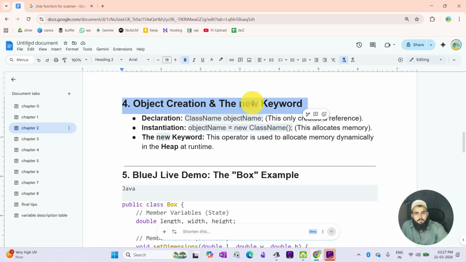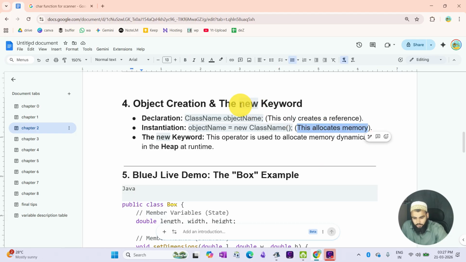Now the new keyword, we know why we use it, in order to allocate the memory, right? So memory allocation is done with the help of the new keyword. For example, I have this object name, and in my memory I have to give some space to the object name variable. So I will assign it with the help of the new keyword. Now the new keyword helps in order to allocate the memory.